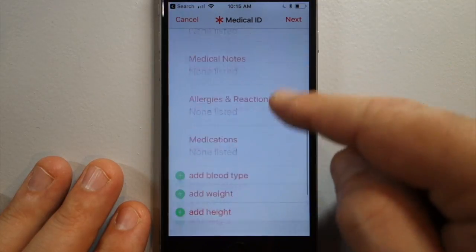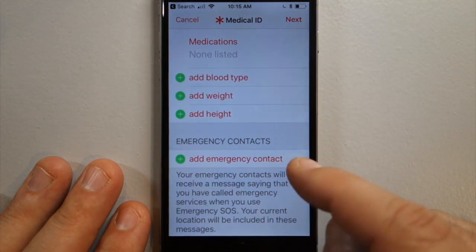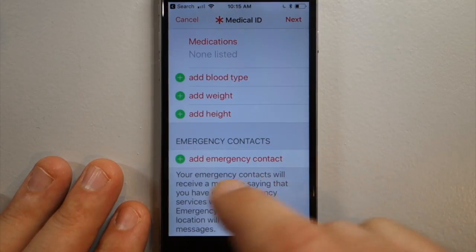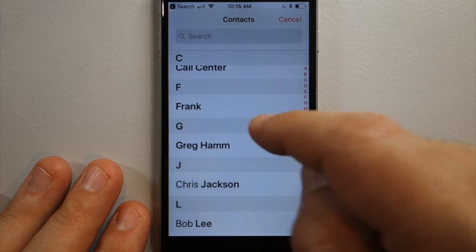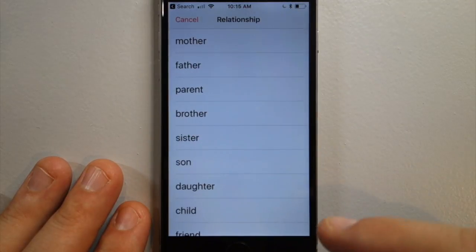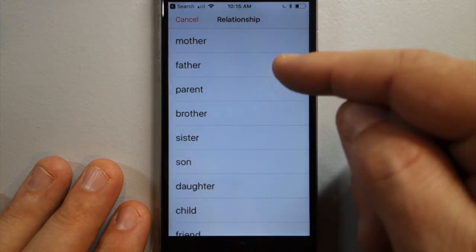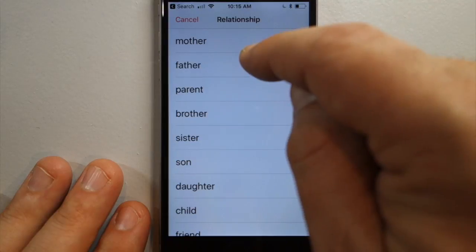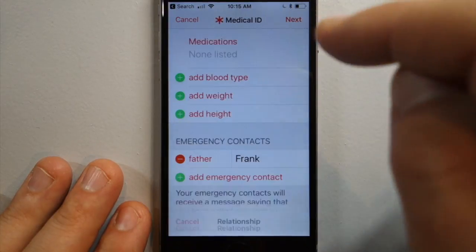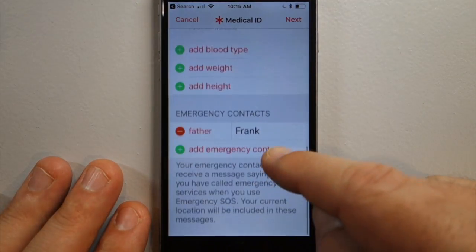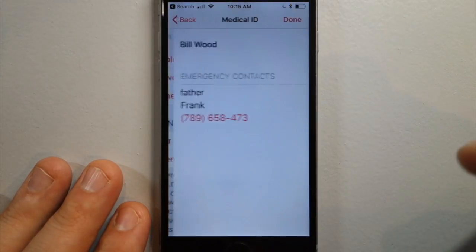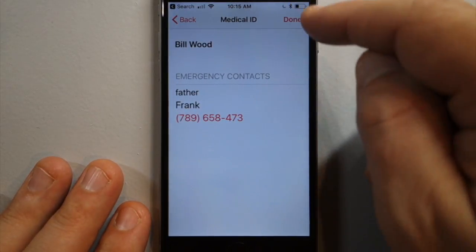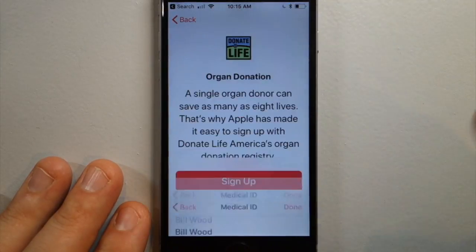We'll go down here. Add emergency contact. Hit the plus. We'll go ahead and select a fake contact. We'll say that is my father, since it's Frank. And now we have one contact. We'll hit next. And this is a fake number, and hit done.